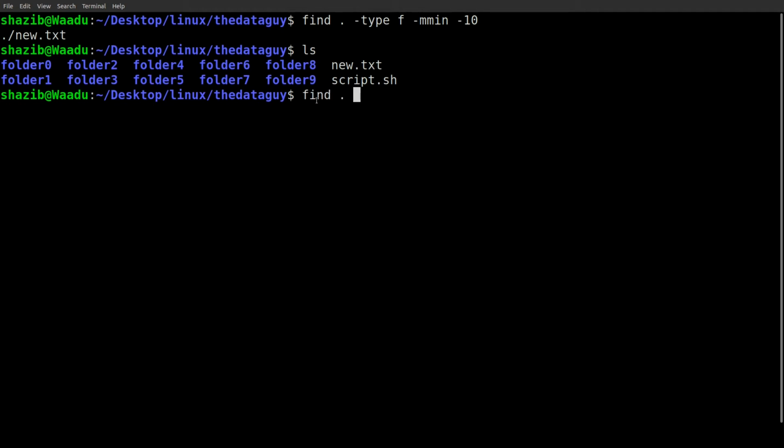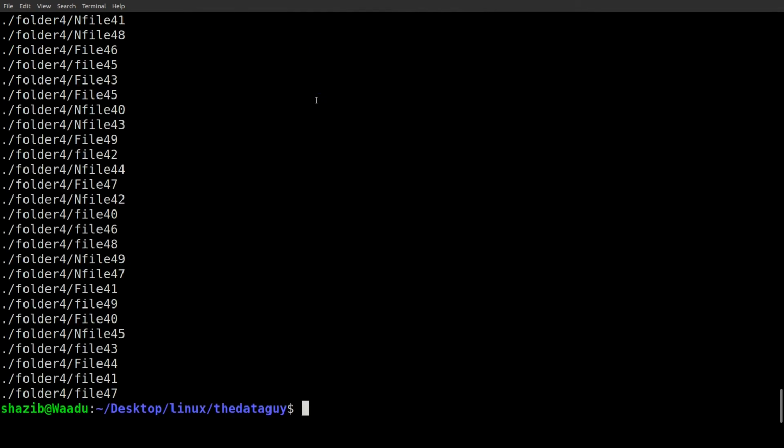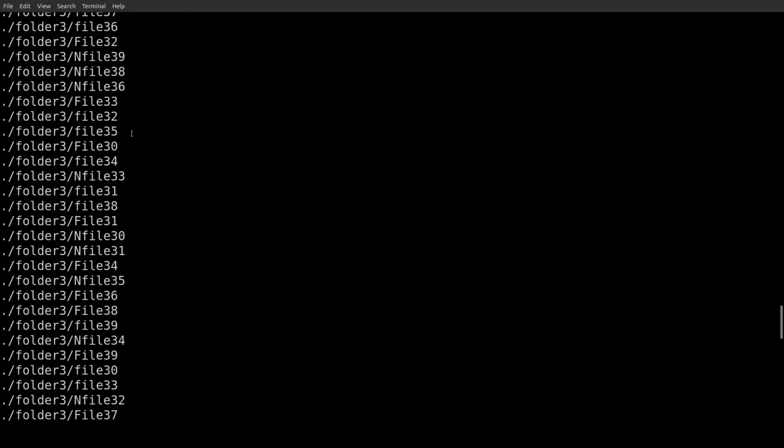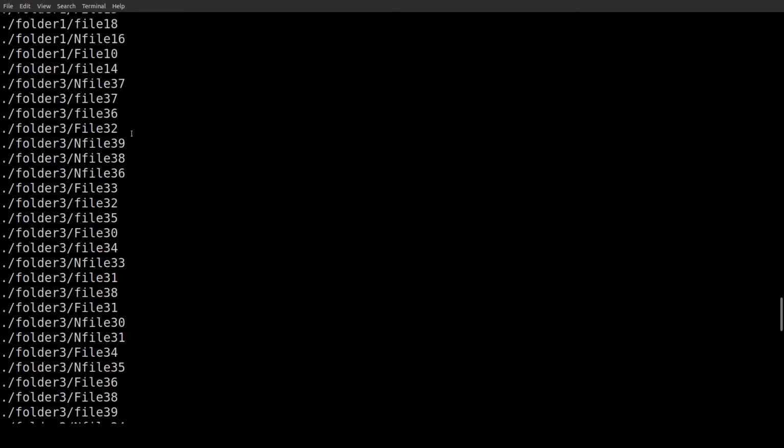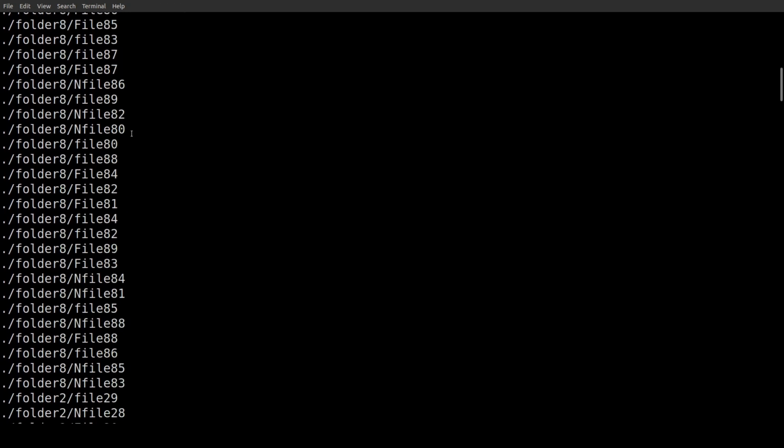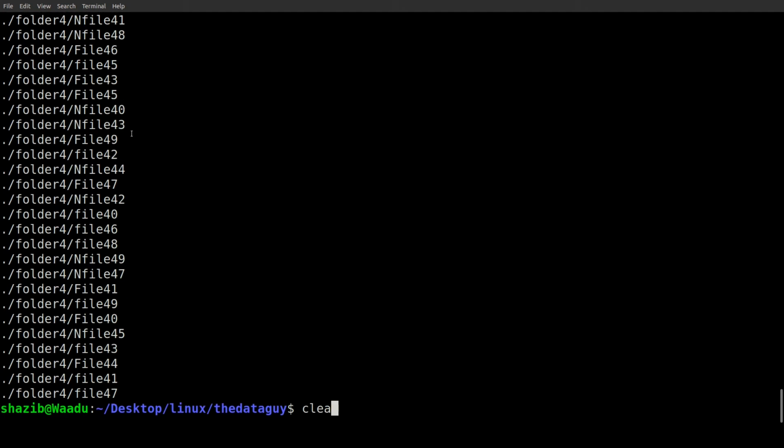Suppose we want to search for files that were modified more than 10 minutes ago. We can use +10 for more than and -10 for less than. I'm going to press enter. You can see these are files that were modified more than 10 minutes ago. Okay, clear the screen.